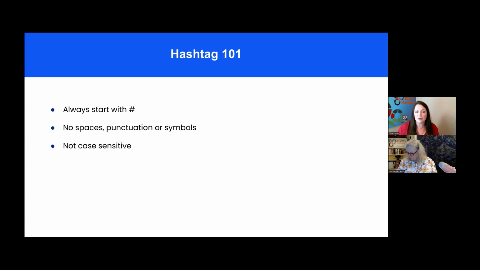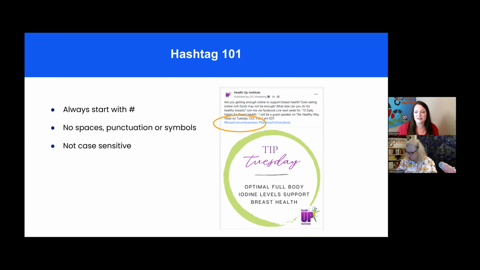Let me show you an example from a client we've worked with, the Health Up Institute. The first hashtag we used in this post was hashtag Breast Cancer Awareness. Since that's a multi-word phrase, I chose to capitalize the first letter of each word. But we could have just as well done it in all lowercase. They are the same hashtag, they group exactly the same content. I would say lowercase is the more traditional way to go, but I like the use of capital letters in cases like this where it improves readability. But just know that either is fine. They will do the same thing. You just want to be consistent.